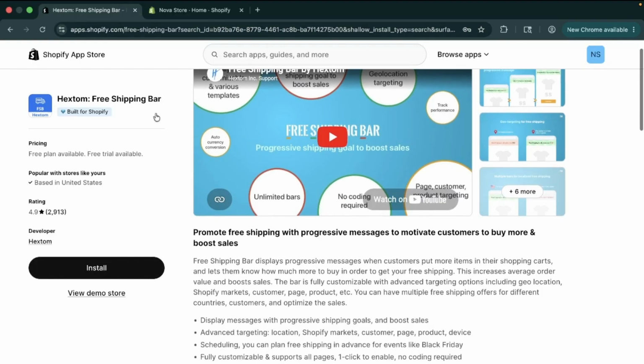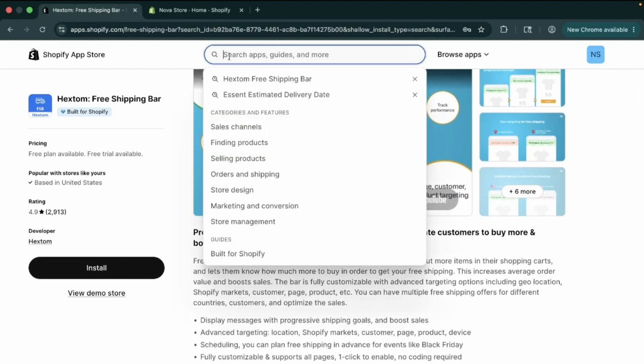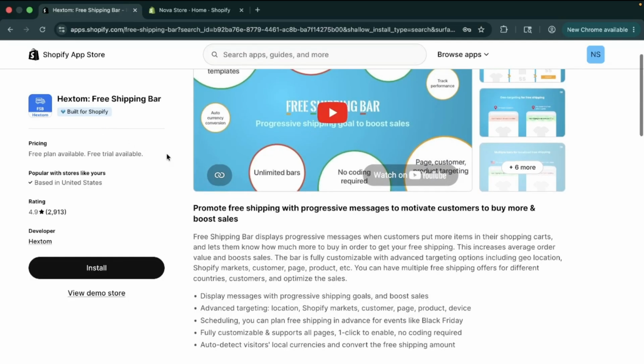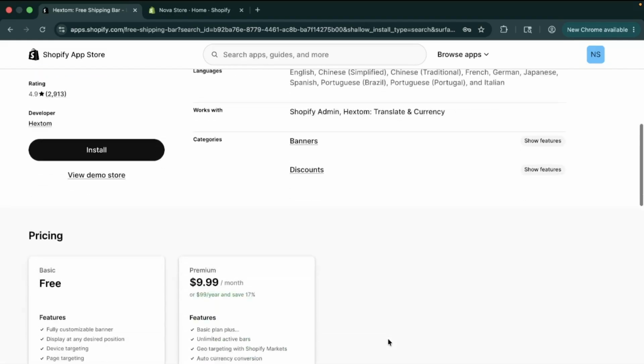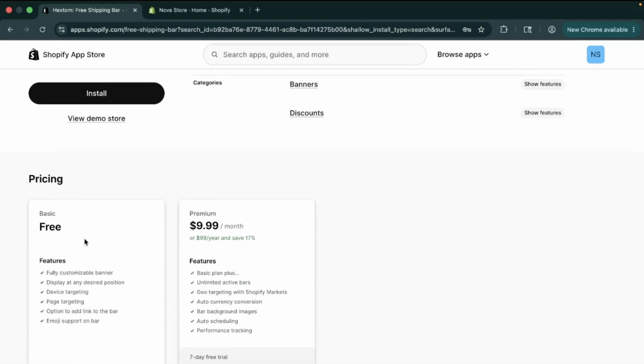In the Shopify App Store, just search for Hextom Free Shipping Bar and you can see their installation page like this. I recommend you go through this because it contains some overviews and key points, and they also provide the pricing plans. I recommend you try the free plan first, because once you find the app beneficial for your store, you can upgrade to their premium plans.